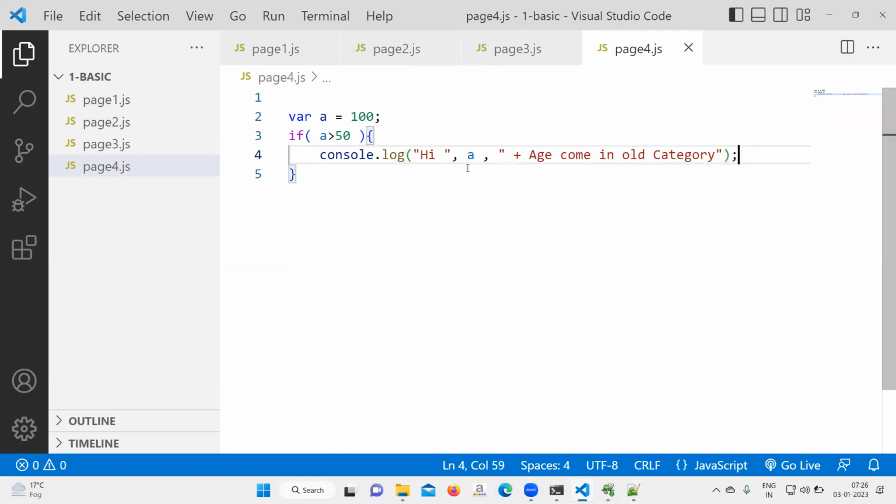Okay, so you are making your statement dynamic now. If the variable a, comma, hi, what is it holding under the a? 100. They say hi, 100 plus age comes in old category. So again, if you keep 100 here, what will happen? It's going to mislead something.